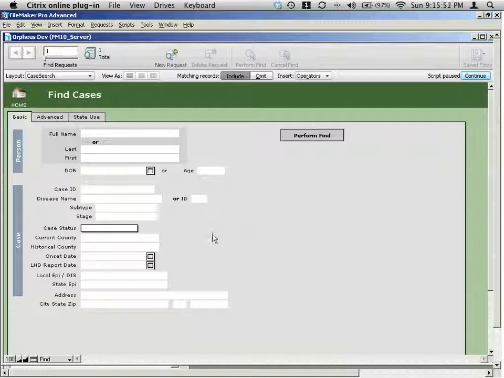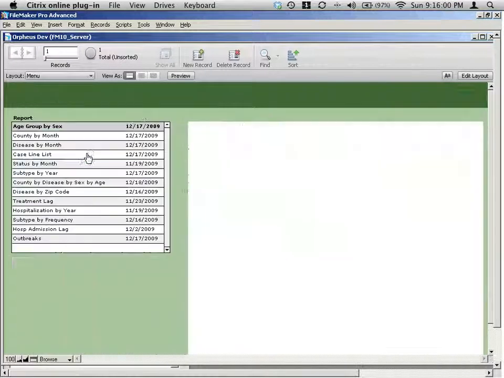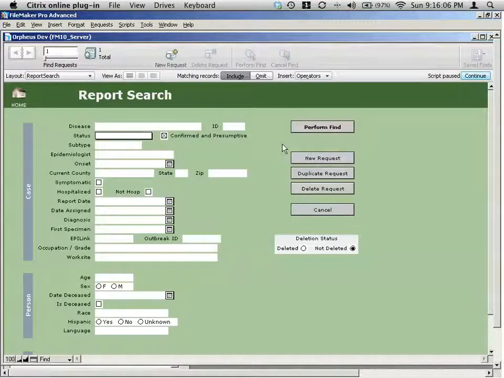Another way to search if you're looking for larger sets of data is, just like we can go into the Person module and click this icon, if we click to the Reports tab in Orpheus, and we just go up here, it says Report Search. And if we click this icon here, now we're doing a report search. So we get a lot of the same fields we get for case, but in here, it's de-identified. So any search you do will be extremely fast. And also, since it's de-identified, you can search for every single case of every disease statewide. It just won't show you the name of the person who has it.